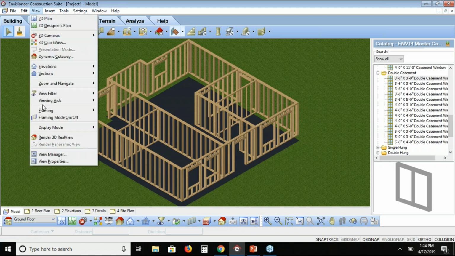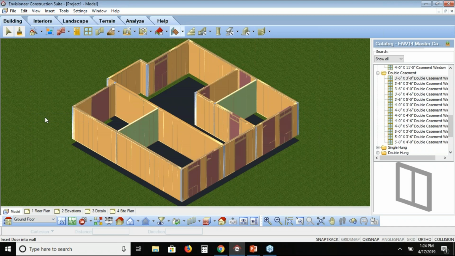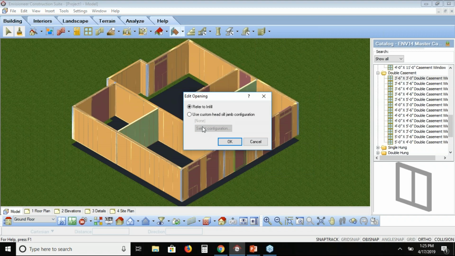Well, I can come up here to View, Framing Mode On/Off, and it washes the entire plan, showing that the orange are load-bearing walls, the green are non-load-bearing walls, the rose color are our openings, and the blue is how I frame my corners. So I could pick that one opening, right-click on it, and take a look at its properties. Right now it's telling me I'm referring to the infill, to those rules that you set, and I'm framing around that opening as the table tells me to. So you could say, I need to use a custom header, fill, jamb configuration for this particular opening.